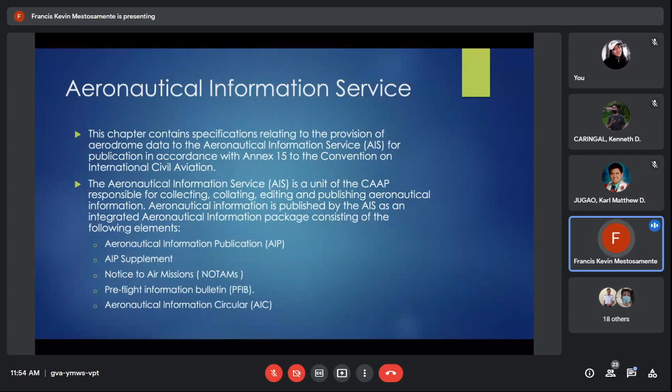Next up is AIP supplement. So supplement, from the word itself, additional or temporary changes lang with the original publication. Meron din tayong AIP amendment, from the word itself, amendment. So just permanent changes doon sa information with the original AIP.